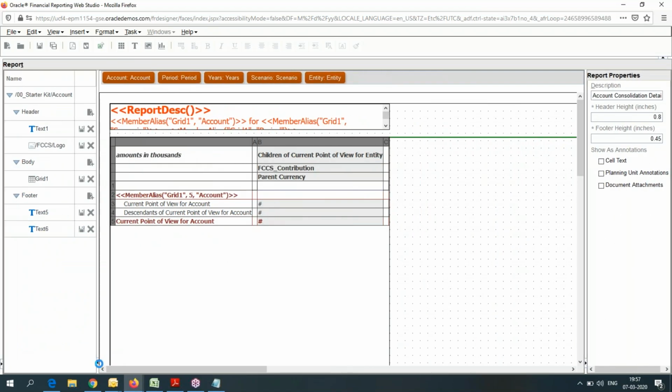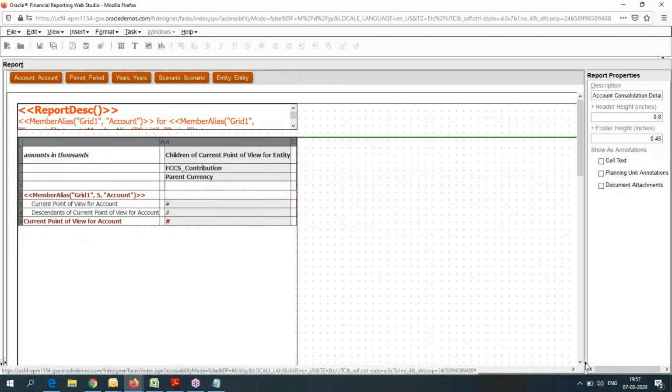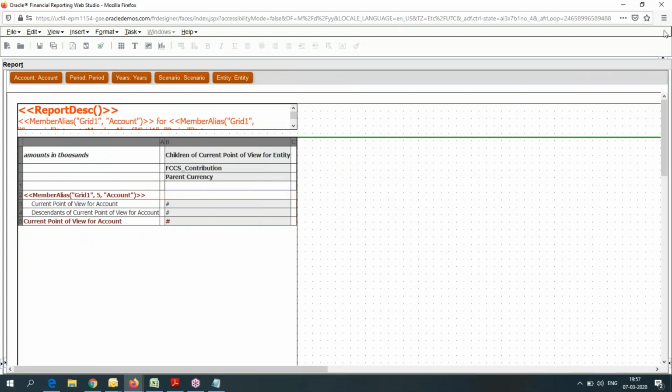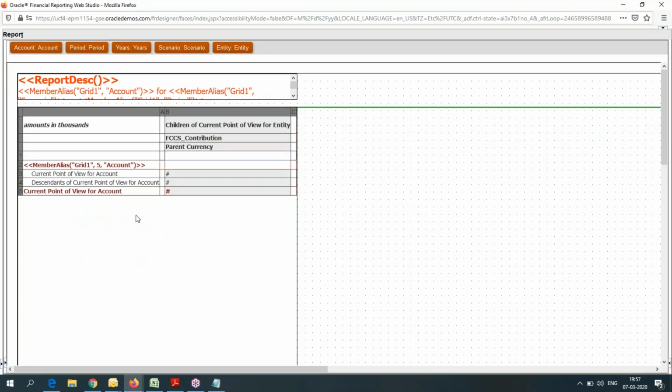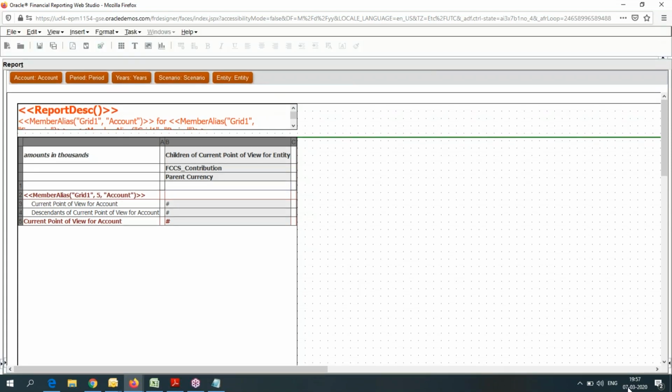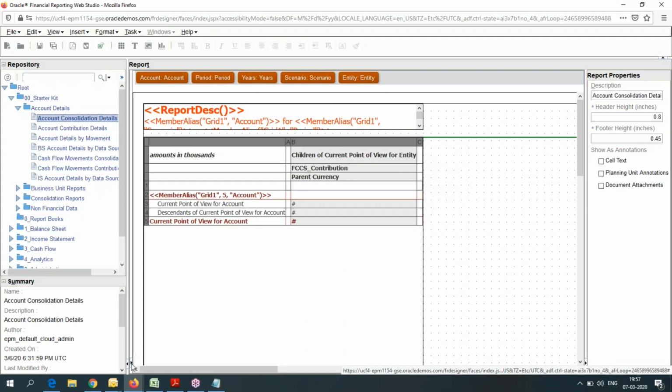So this way, we can just minimize this, and now we have a big canvas here. Okay, so this was the report that's already built. Now I'll let you know how one can create reports and add objects under the report.